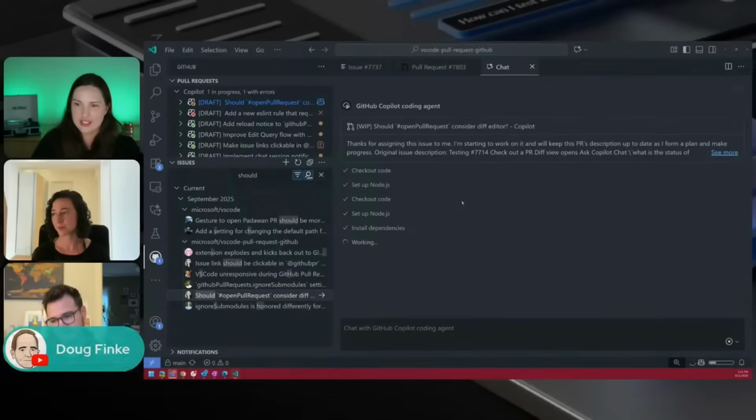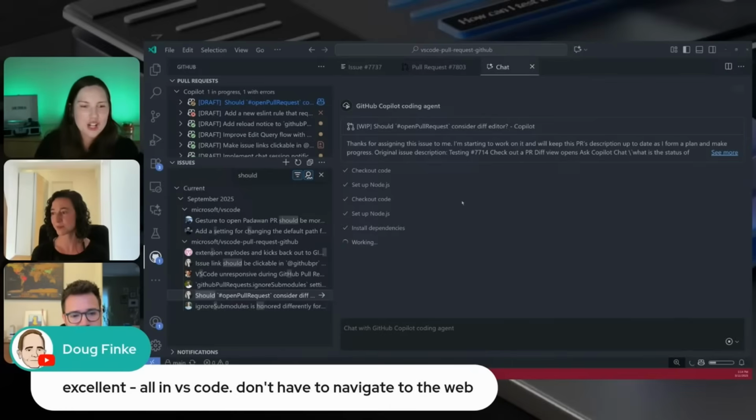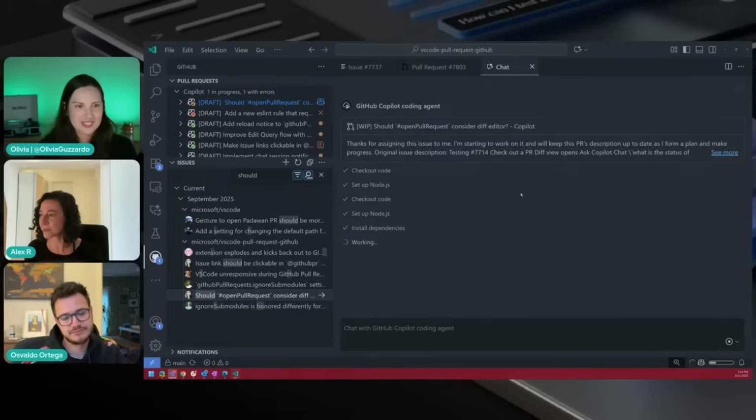Cool. That sounds good. And then we have a comment from Doug. Hey, Doug. Saying that this is awesome, all in VS Code. You don't have to navigate to the web. So, yeah, this is essentially, if people have used coding agents in GitHub.com, we basically just brought that same tracking into VS Code, right? Awesome. Yeah, that's exactly right.